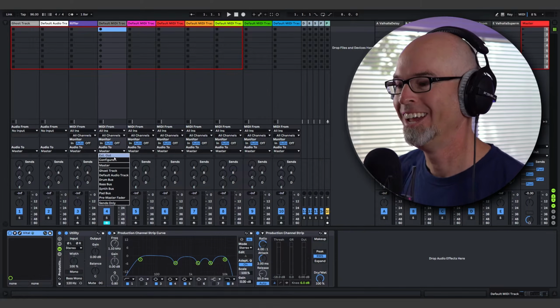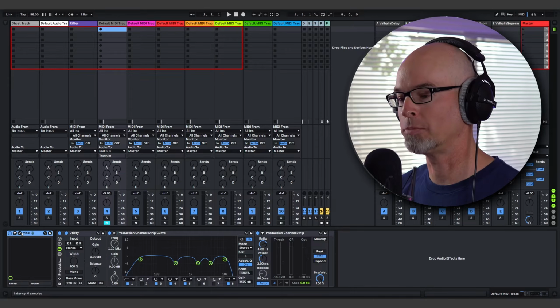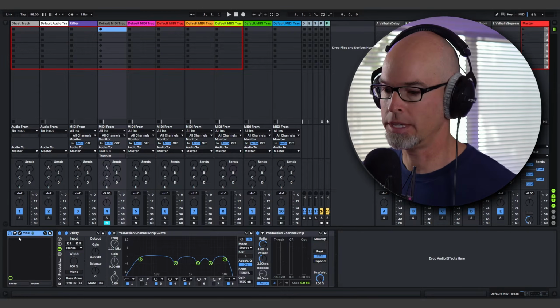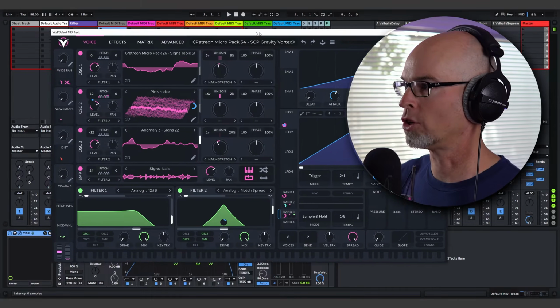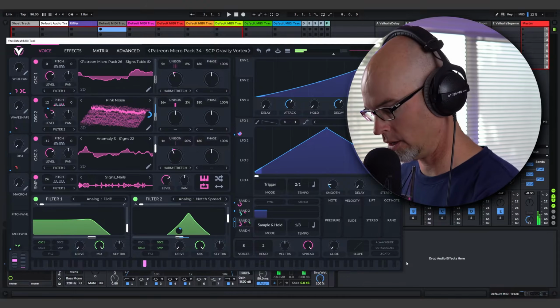So let's go ahead and I'm just gonna show you one of the patches that was in this recent Patreon pack. It was Patreon Micro Pack 34, Soundscapes for Vital. And yeah, here's what this patch sounds like. It's called Gravity Vortex. And I'm gonna put it on the screen here so y'all can see it. Let's go ahead.